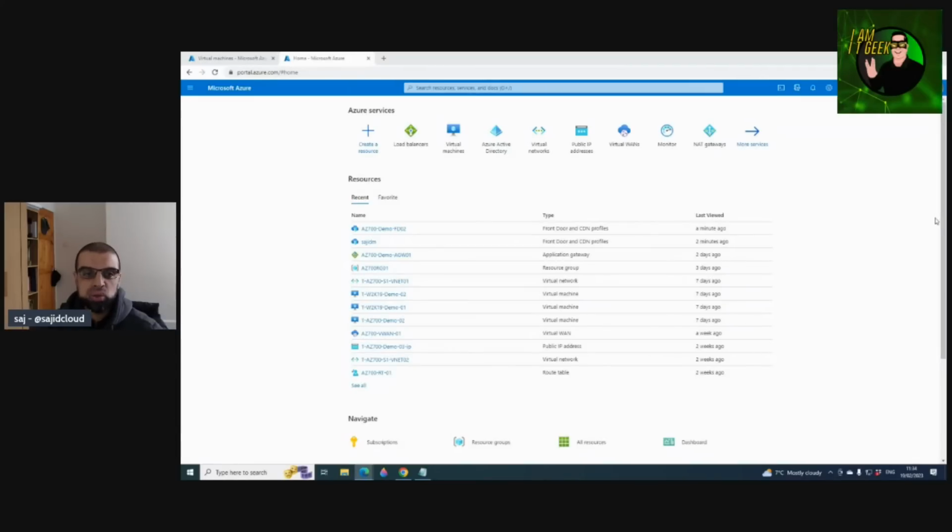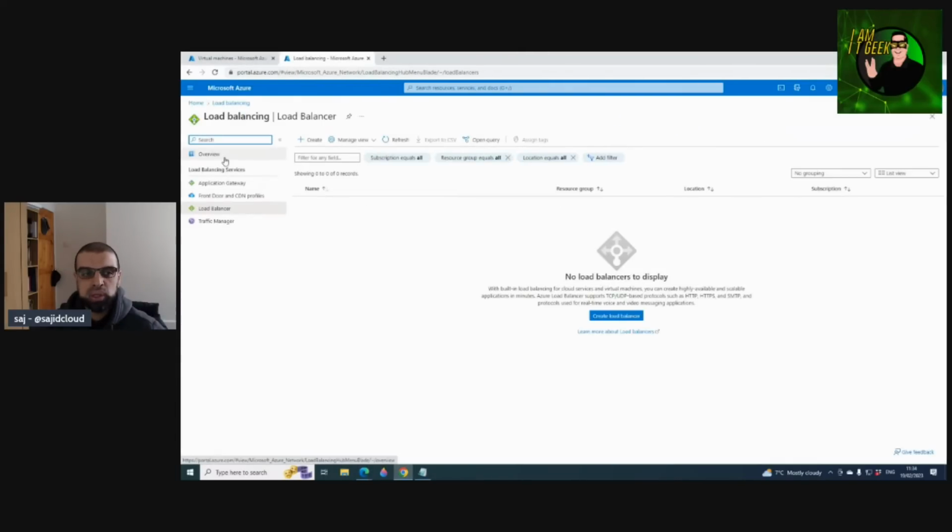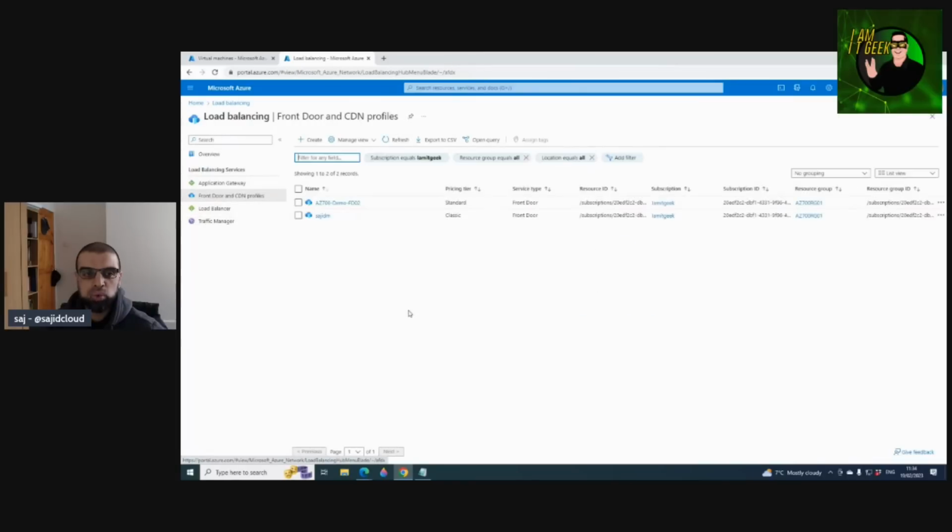Thank you, Shabazz. So Shabazz has just gone through Azure Front Door, and in this demo, we're going to look at deploying Azure Front Door. So to deploy Azure Front Door, navigate to load balancers, and on your left-hand side, you have the four options for your load balancers: application gateway, front door, load balancer, traffic manager. So select front door and CDN profiles, and we already deployed the current offering as a standard tier and classic. We'll take a look at both of them quickly.